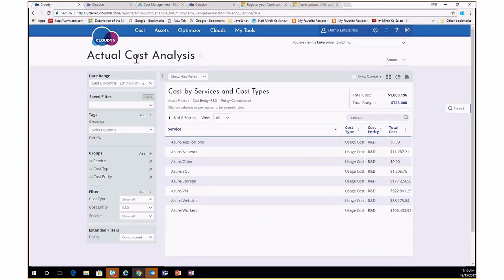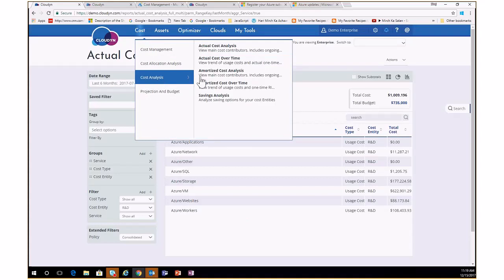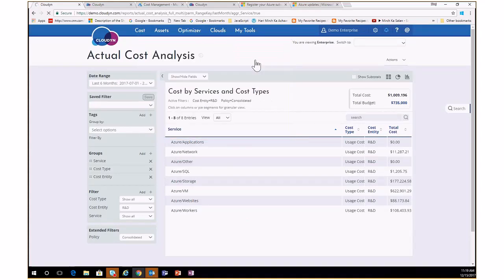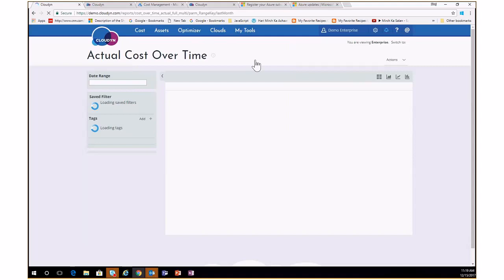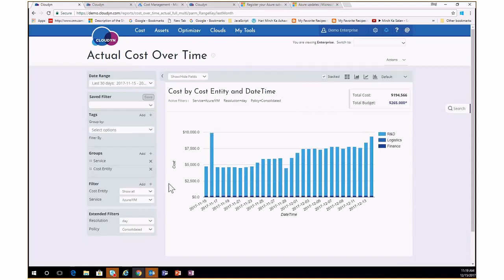Okay, so this was my cost analysis report for actual cost. Now I can go here and do the actual cost over time. Here you can see this will give me a view of my cost over time. This is in the last 30 days, and here I have filtered based on the services. So I can see this is my Azure VM cost for every day.